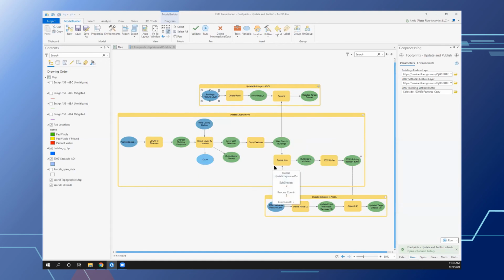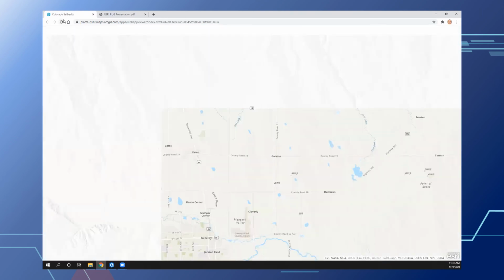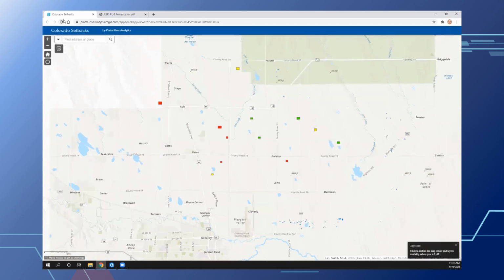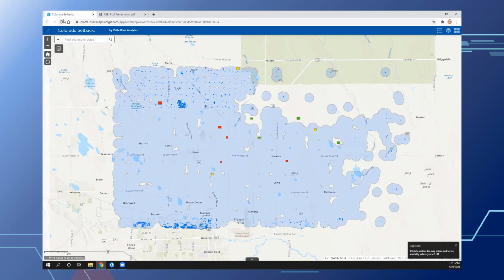Now that the data has been published to an ArcGIS Online app via Model Builder, let's take a look at the functionality and components of the application. Here in Web App Builder, I have clipped the Weld County data to a small area north of Greeley, Colorado. You can see the smaller blue polygons are the building footprints, and the light blue buffers are the 2,000-foot setbacks we have been discussing.